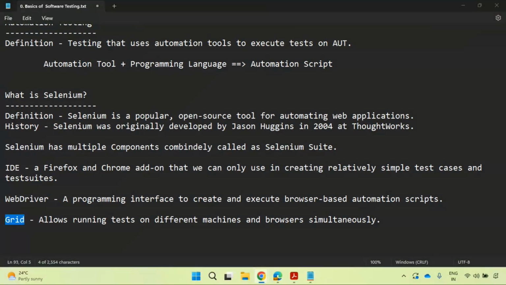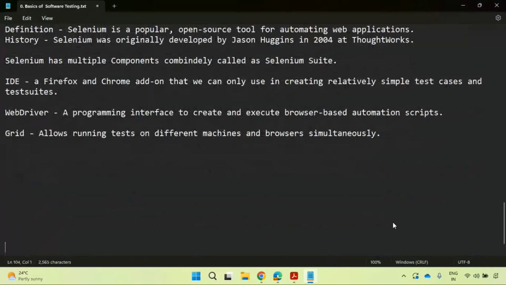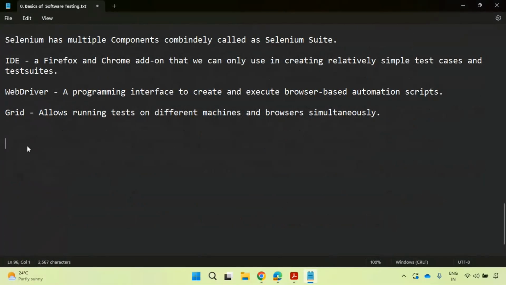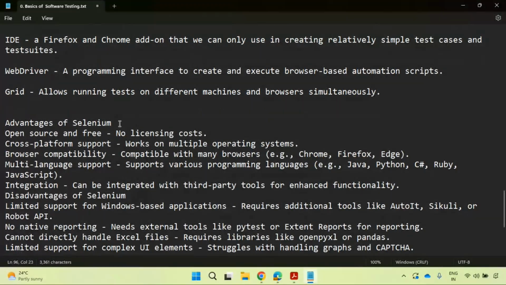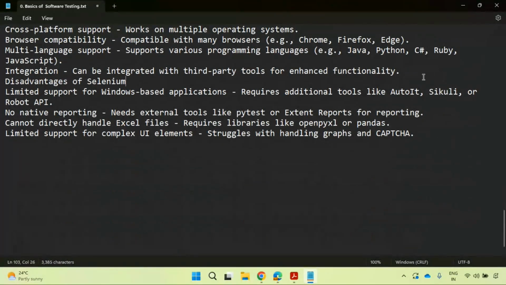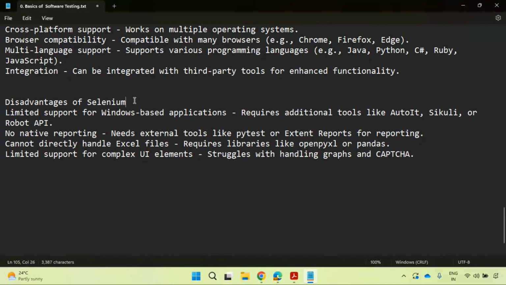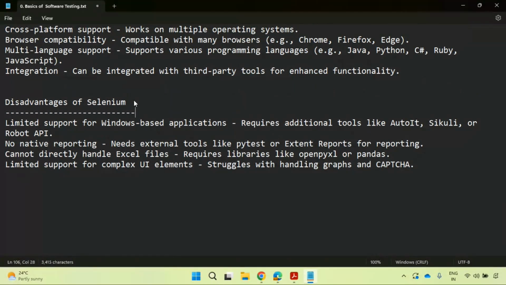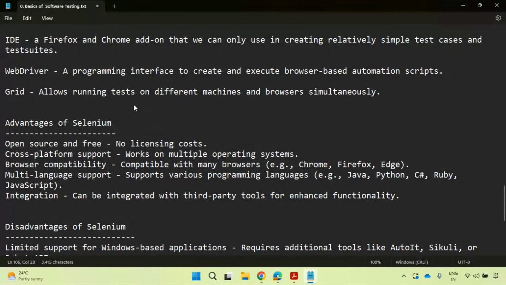Every tool once developed will be having some advantages. Will be having some disadvantages. Is it right? Not only this Selenium, every tool will be having some advantages. Every tool will be having some disadvantages. Right? What are the advantages of Selenium? Selenium is a free and open source.